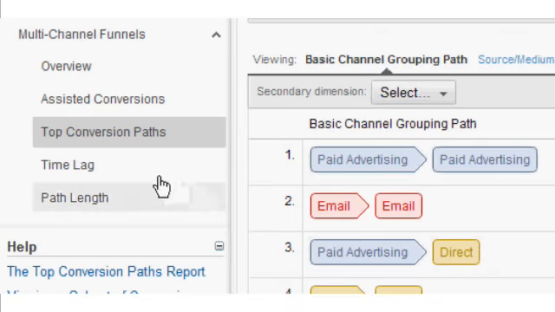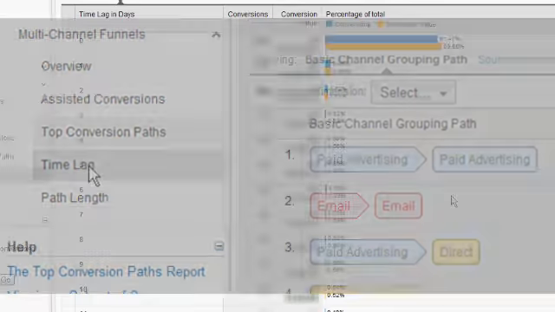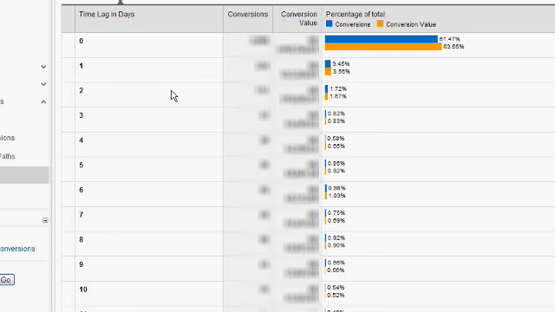The final 2 reports, time lag and path length, are quite similar. The time lag report shows you the time in days between the first interaction and the final interaction leading to a conversion. And remember, as with all the multi-channel funnels reports, this only goes back 30 days. So here we have all of the conversions which happened on the same day as the first visit. This is those that took 1 day, 2 days, 3 days, and so on.